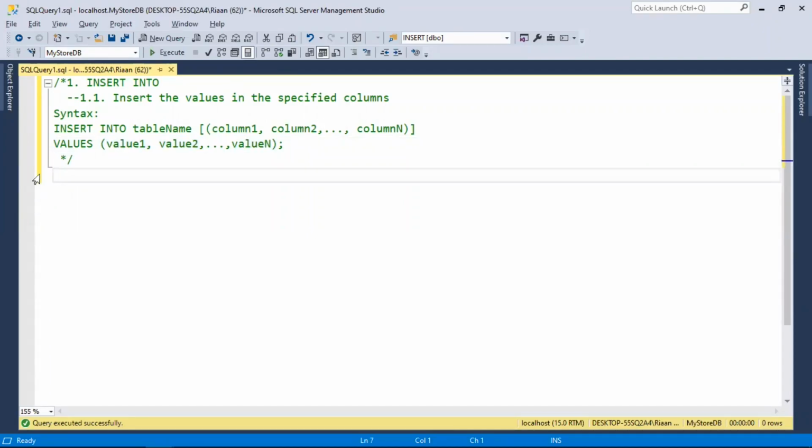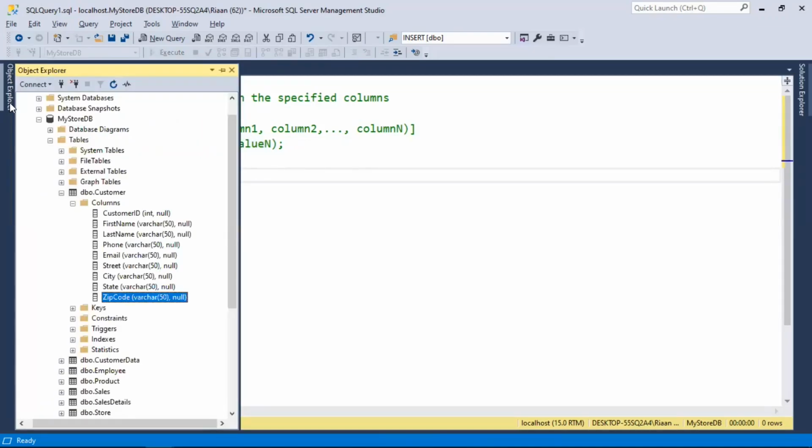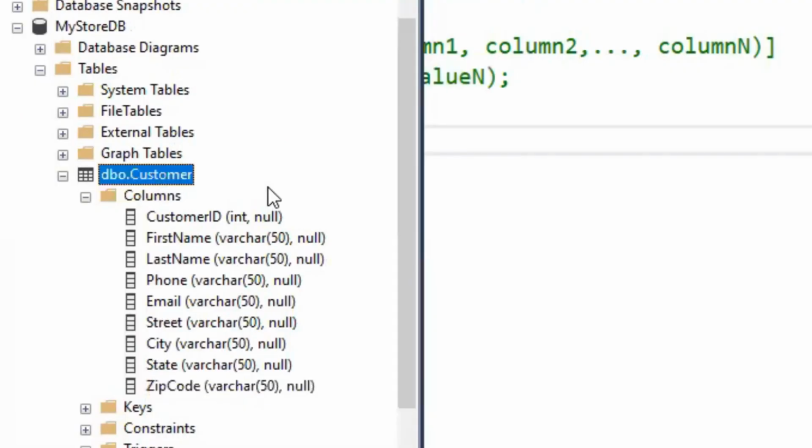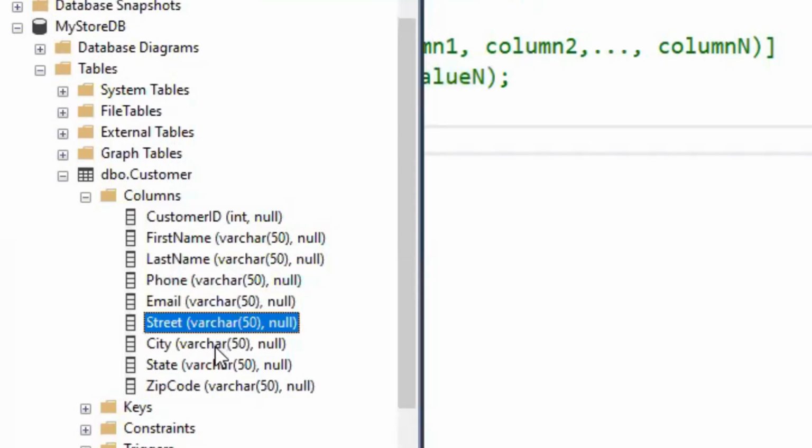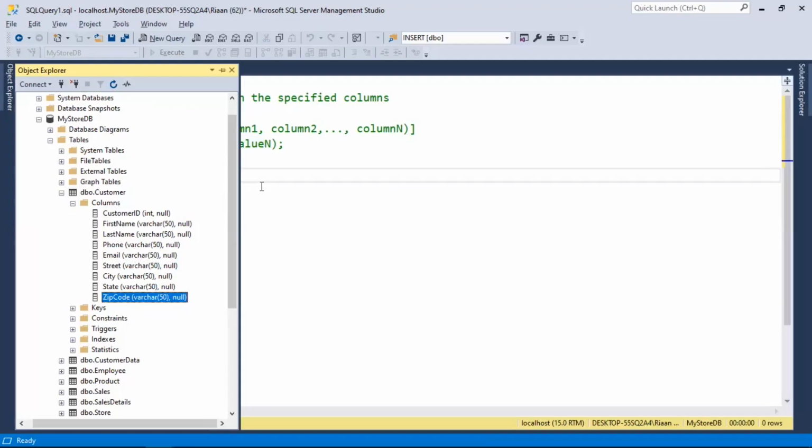So before we learn the insert into statement, let's pick up a table to which we are going to insert the data. So let's go to the database which we created in the last session. So we have a table called customer, and in this customer table we have different columns like customer ID, first name, last name, phone, email, street, city, state, and zip code. So let's have the query to insert data into this table customer.